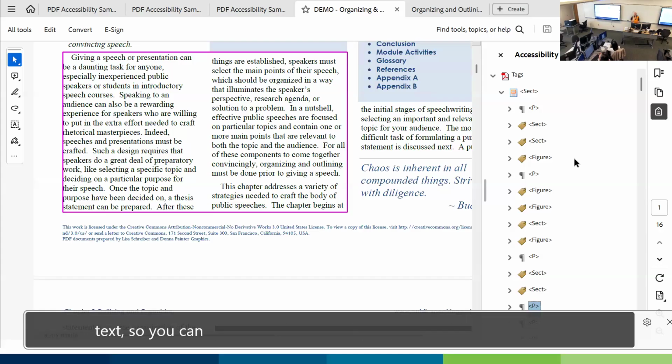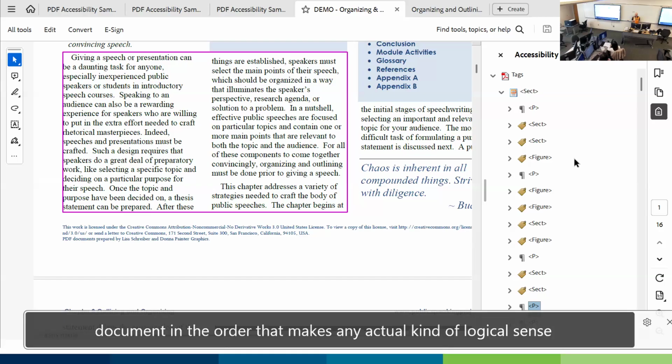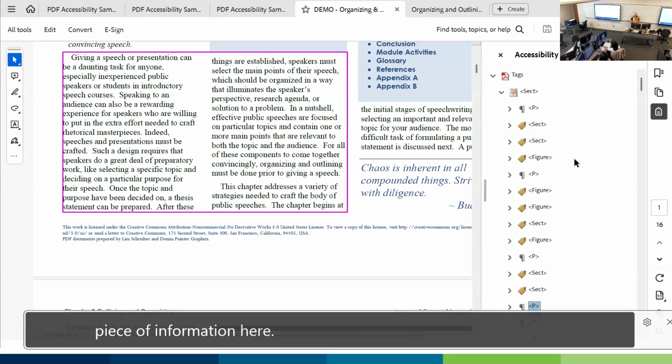So you can see that as we're going through, because we're going through this in the same order that assistive technology would, it's not reading this document in an order that makes any actual kind of logical sense. It's bouncing back and forth across the page. They're going to get a piece of information here, a piece of information here. It's going to be very difficult for someone using assistive technology to really comprehensively follow the information and get what they're supposed to get out of this document.